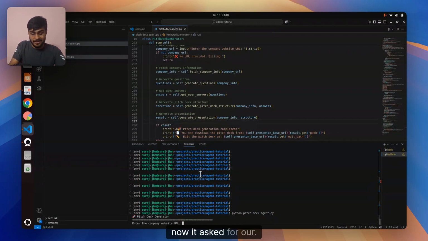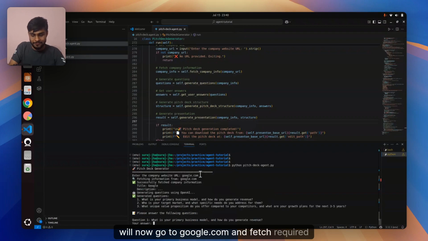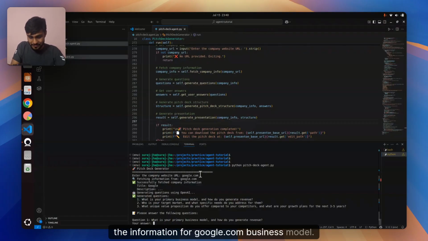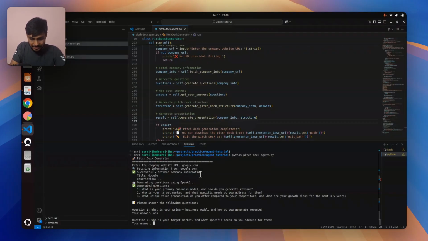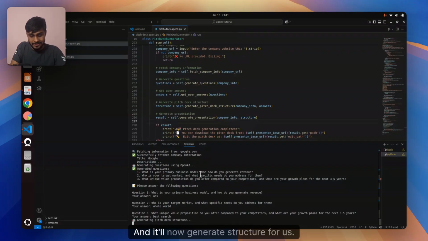Now it asked for our URL. I'll just enter google.com. We'll now go to google.com and fetch the required information from there. It asked me for information for google.com. Business model, I'll say ads. Target market, whole world. Unique value proposition, best search. And it'll now generate the structure for us.